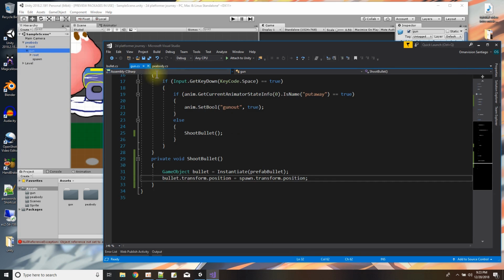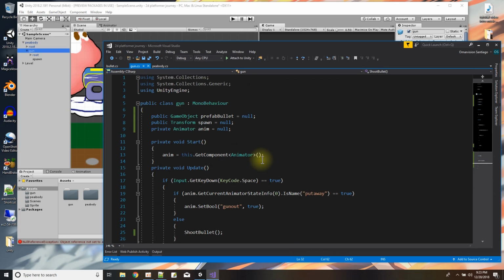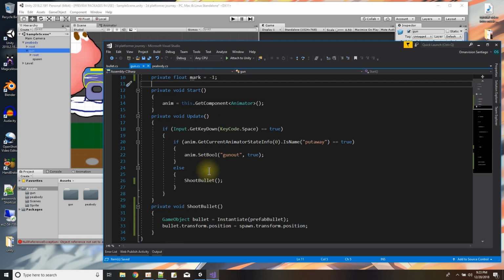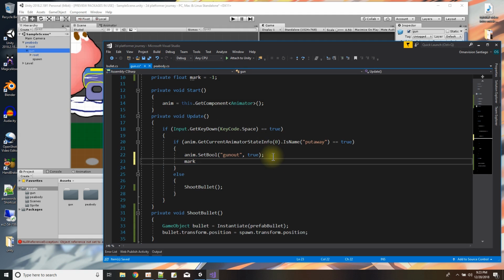So let me look back over here at the gun script. Let's say that if you draw the gun out, he holds it there like it's gonna shoot, and then we'll have it automatically get put away after a certain amount of time. So we're gonna have a variable to hold the time that we take the gun out, and I'll just call that mark. Okay, so when we take the gun out, that's this animation right here, I'll say mark equals time.time.